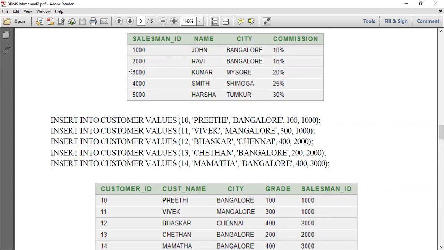Then similarly Ravi 2000. So 2000, it is appearing here, these two. So he is having customers in Chennai and Bangalore. Then out of this, Ravi's city is Bangalore, which means he has a customer in Bangalore. Now Ravi and John will be in the indication have.